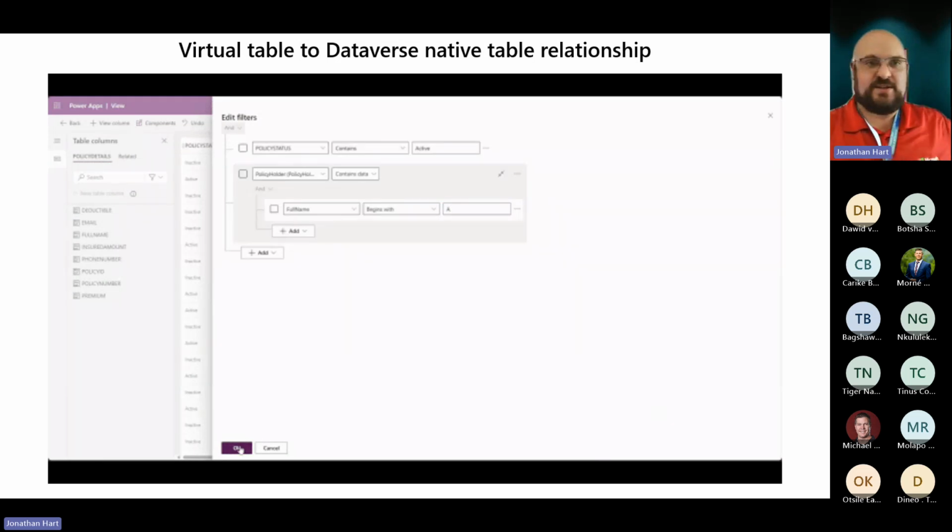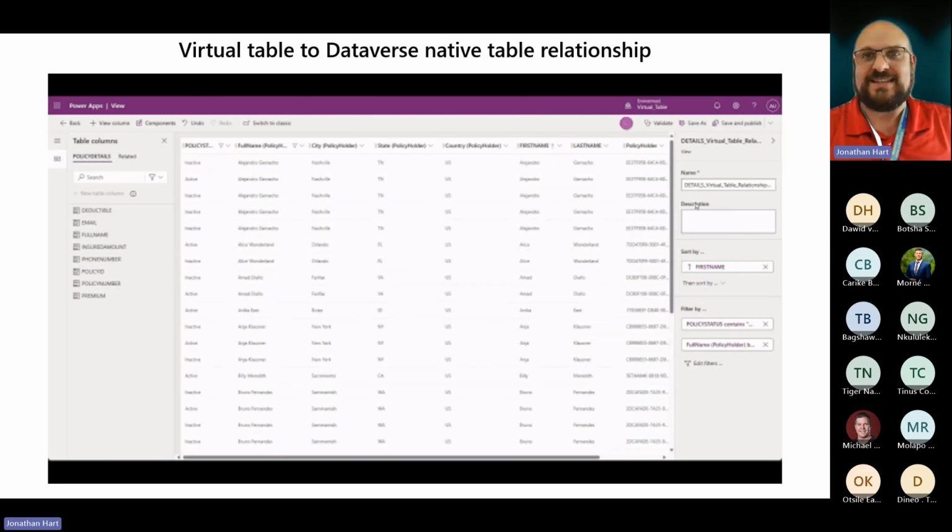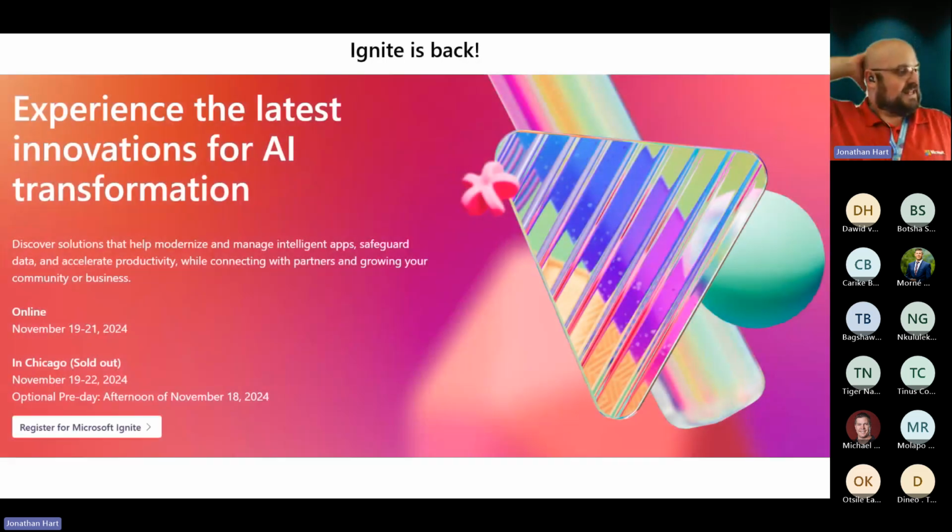And then the last one I just wanted to mention before we move on is Ignite is coming up next month. It is running online from the 19th to the 21st. The in-person was sold out in almost a single day, but for the online, of course, registrations are still available. So go in, register, check it out. There's going to be some great announcements coming out there. We've always got a great Power Platform track inside there, as well as all the new AI announcements. There's probably going to be a lot around copilots and everything else. So definitely go check it out.